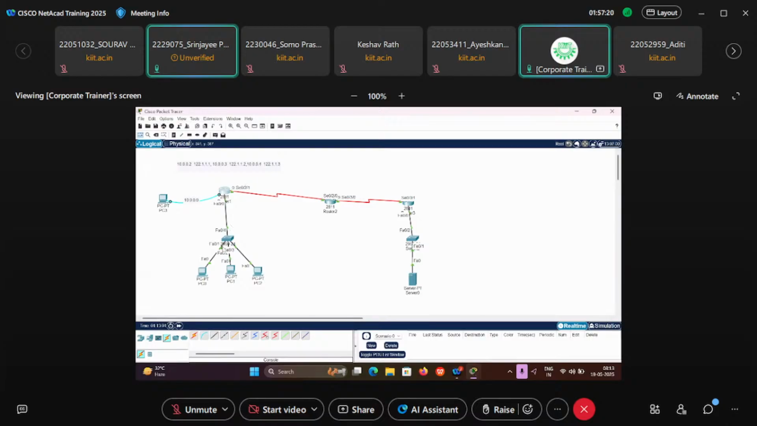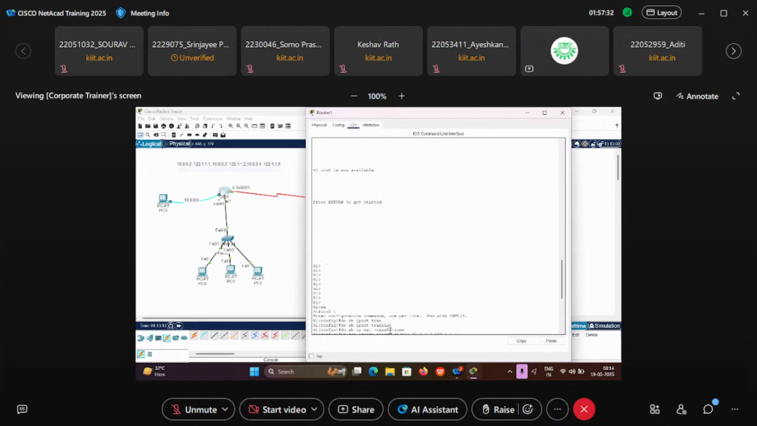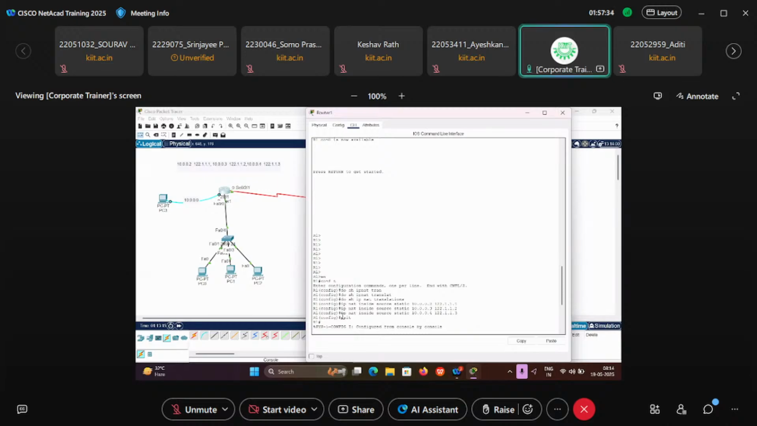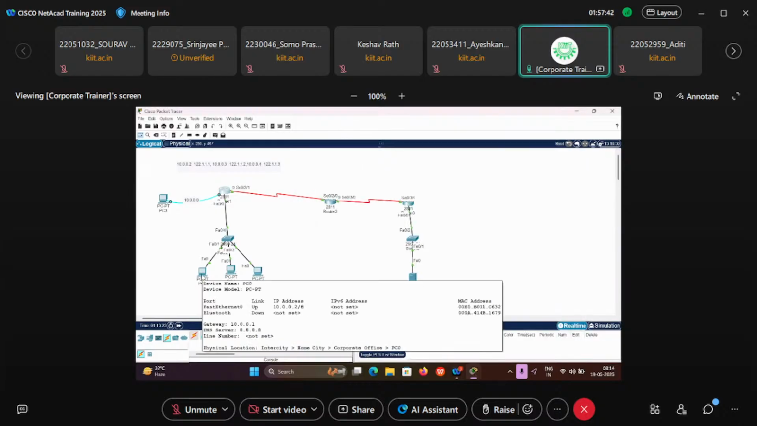Okay, so let's move ahead with that. The first router is where we were making changes. Let's go ahead. Okay, I have given all the IP details to the inside and outside ports. So just close this and let's move to the PC. Any one of the PCs.